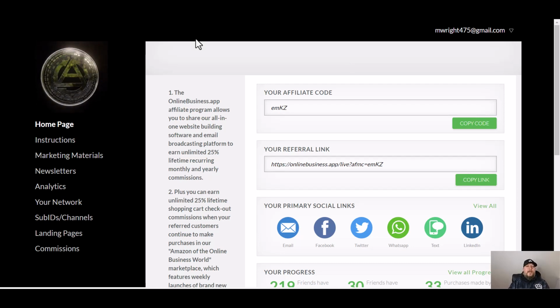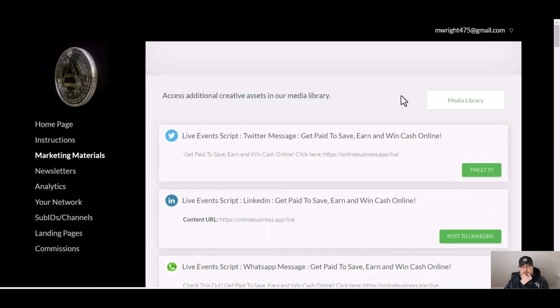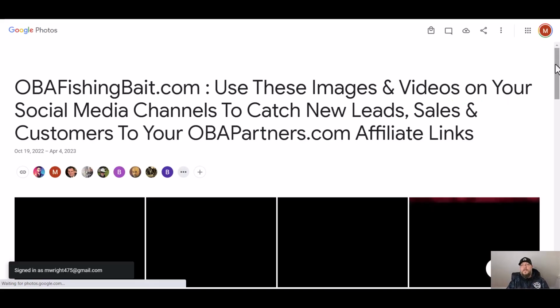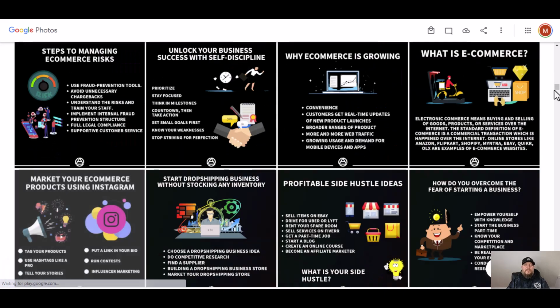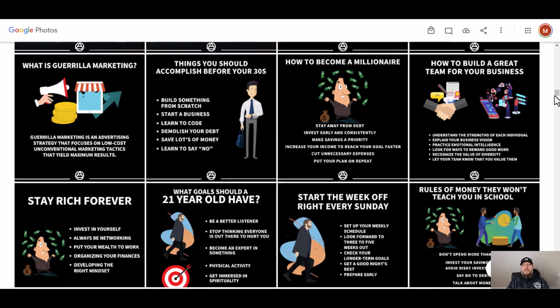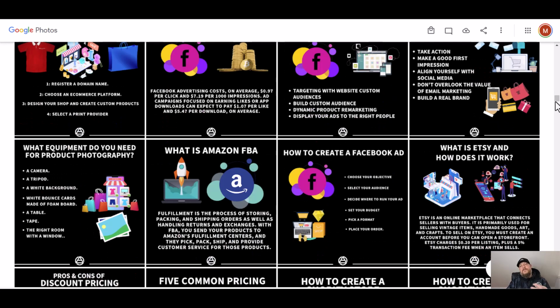Here in our affiliate back office, it defaults to our home page, but I'm going to skip over all of that. I'm going to click on the marketing materials, and now I'm going to go over here to the media library and open that up. Inside this media library, we have an abundance of information, as you can see. A digital magnet or a lead magnet is important because it helps visualize the information that we are trying to convey to our people.